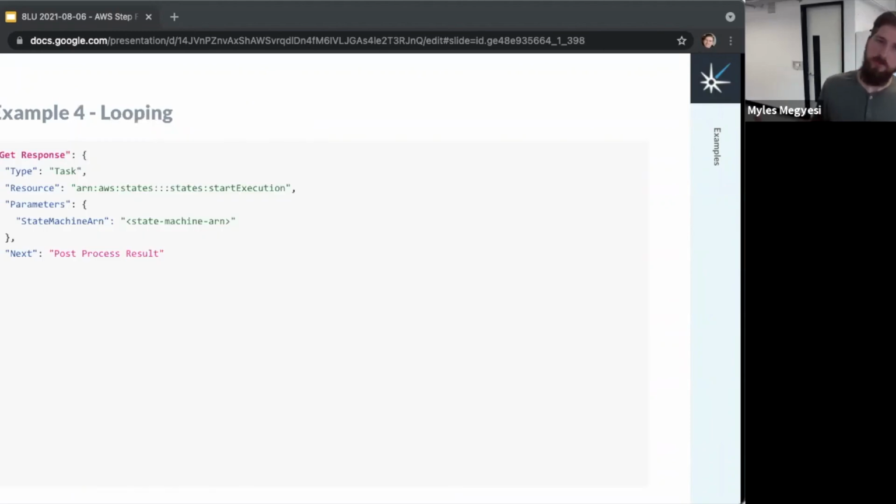The state is similar to other task types, like the Lambda, but the resource property now specifies that we want to instead invoke another state machine. The parameters property specifies the exact state machine that we want to invoke, and the next property specifies which state should be invoked once the state machine is completed.